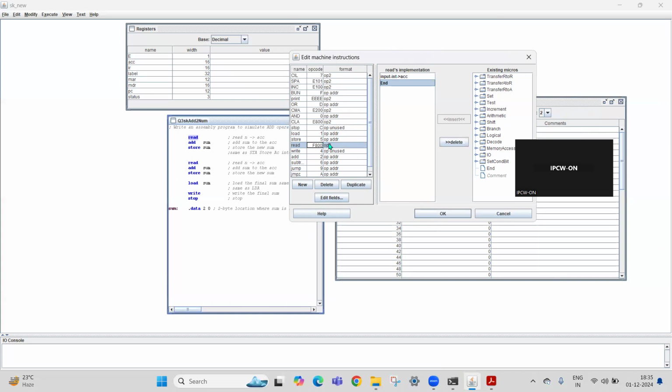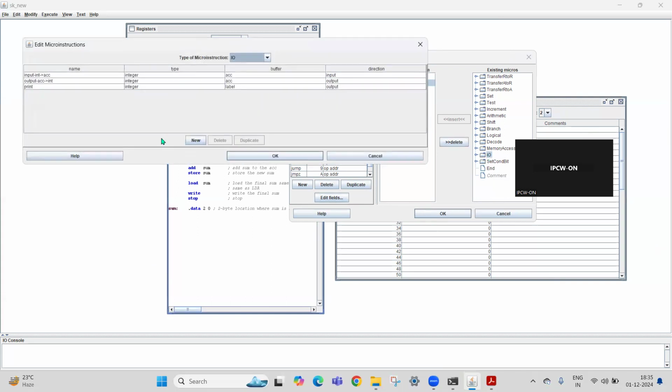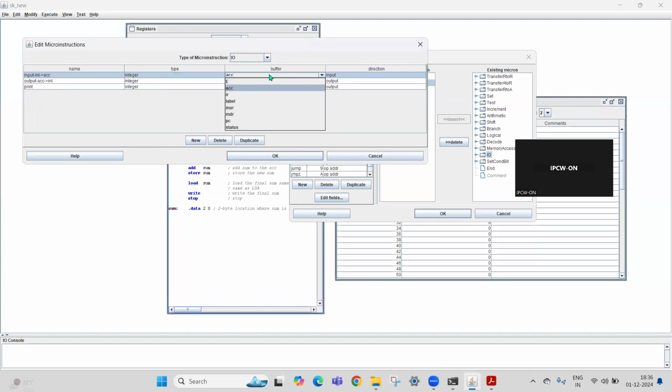And now what do we want to do? We want to choose an IO instruction. I'll say IO and we'll say new, and then name this instruction whatever you want to. I have named it as input an integer into the accumulator register. Now what we need to specify is what do we wish to get entered from the user. I want to read an integer into the accumulator register, and what should be the direction? The direction should be input.